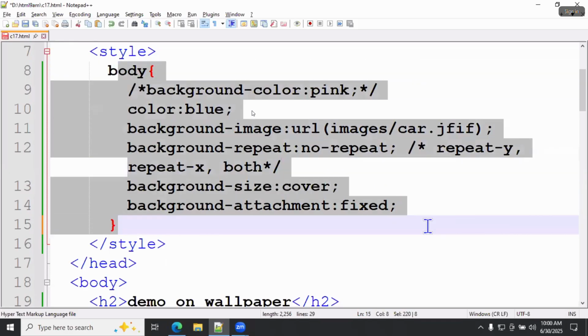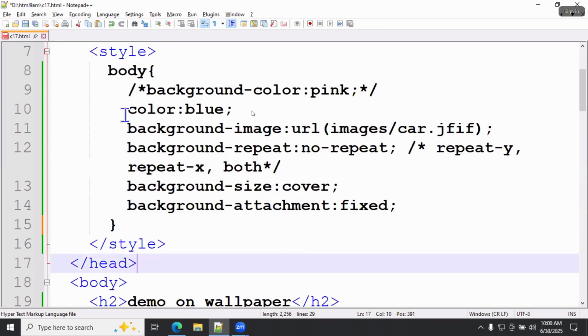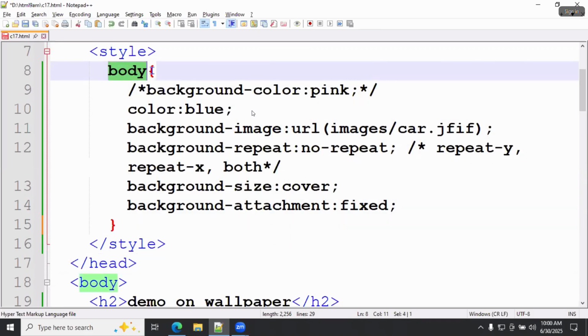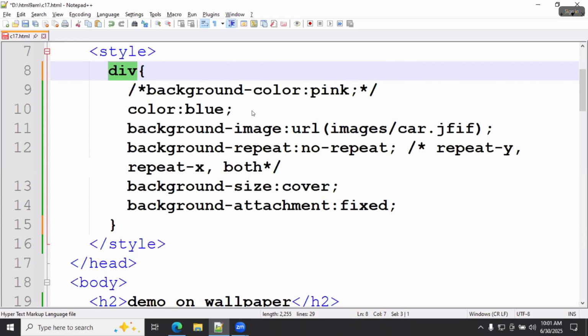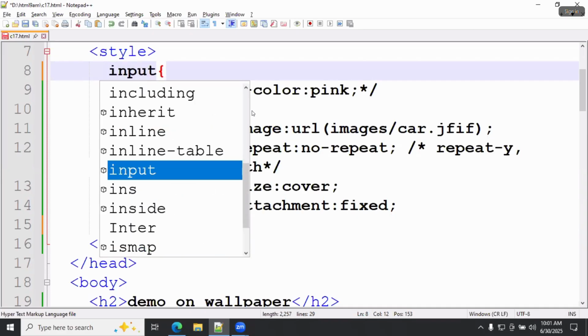So we applied the background for the whole page. For those interested, the same settings work for the P tag. Then the background is applied only for the particular paragraph. If I write the division tag, the background is applied only for your division tag. So whichever tag you want to apply it to. Same thing, man: text box, password box, text box, that also you can write. For your input tag, the background is going to apply.